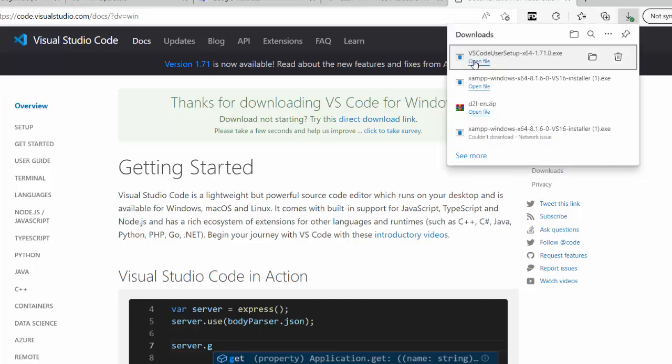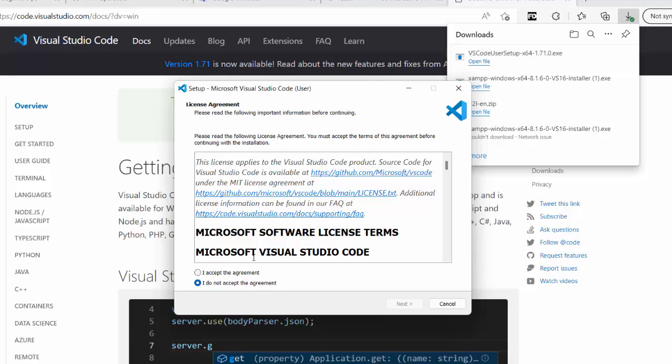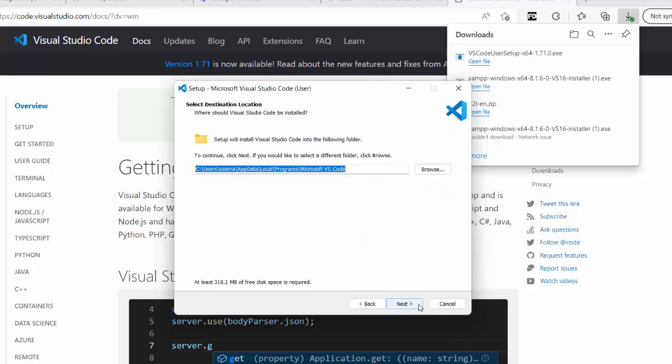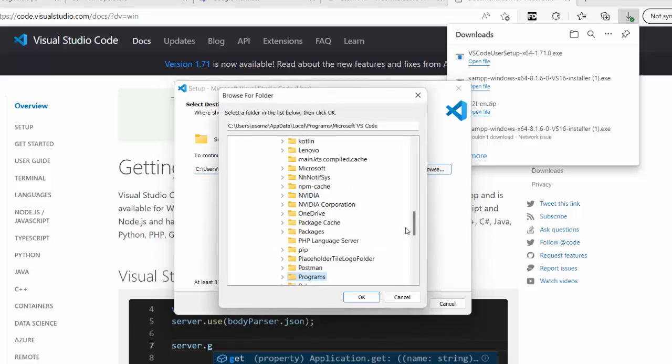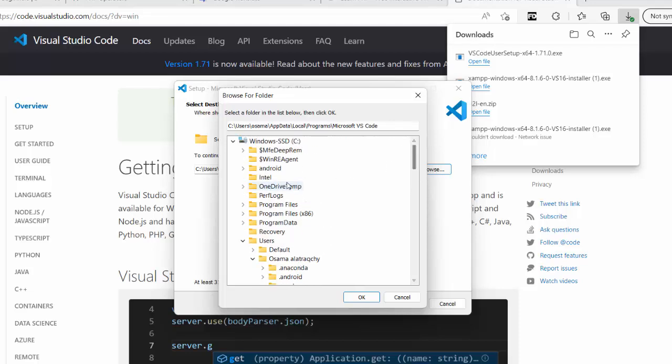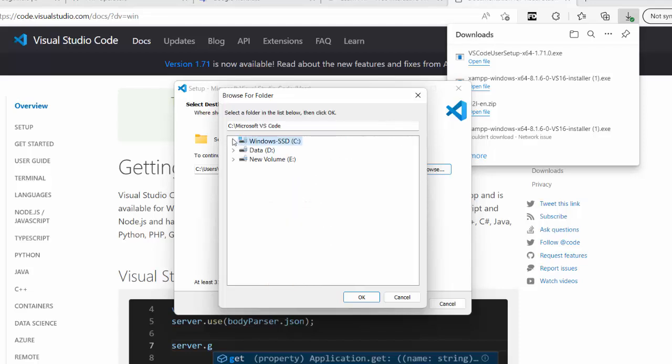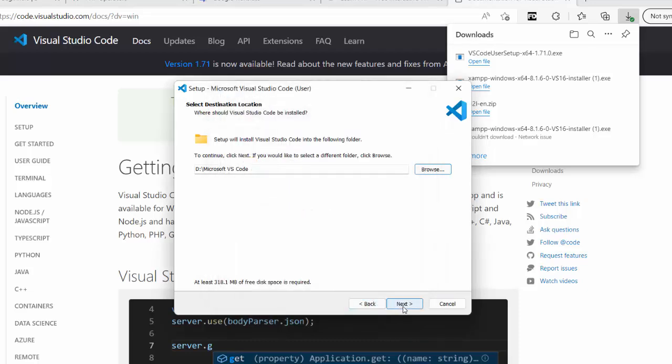That's it, finish. So now just open the file, and then I accept, next, just a simple, and it will be installed here. You can change that if you want. For example, I need to change that. I don't need to install anything in the C drive. I need just to transfer it to the D drive, so I can just go to the D. OK. So it will be inside D and Microsoft Visual Studio Code, and then next.